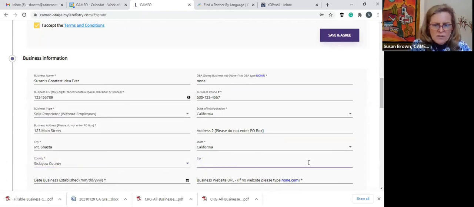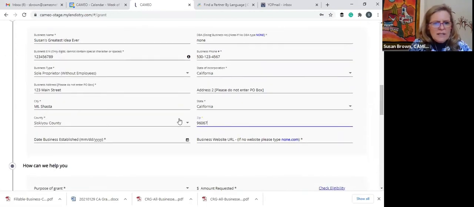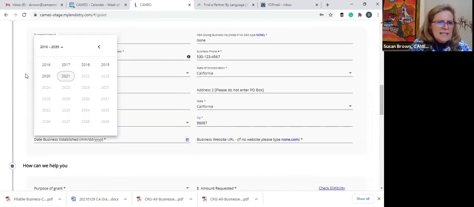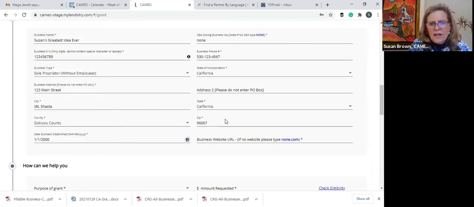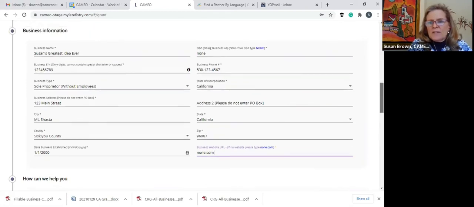My zip code. Going, date established my business. Let's go back a little bit in time and say I did it on January 1st of that year. And business URL site. Now, this is so interesting. If they have a business website, they need to put it in there. If not, they have to type these words, none.com. Okay. So now I'm done with this section.